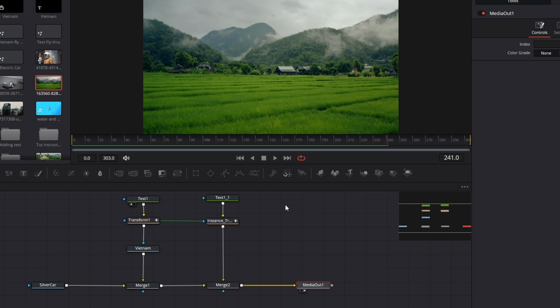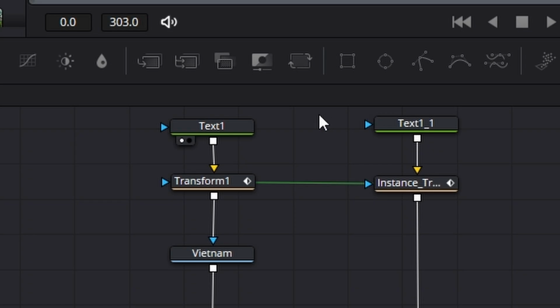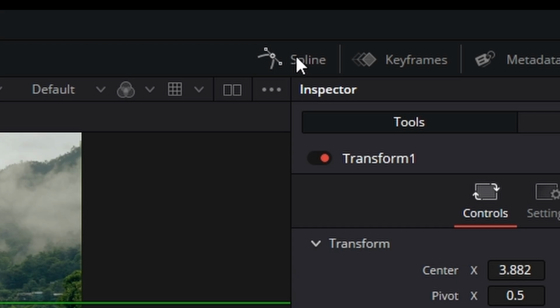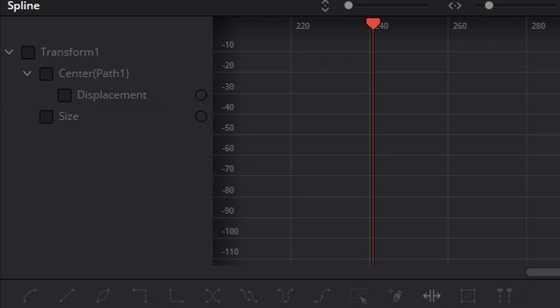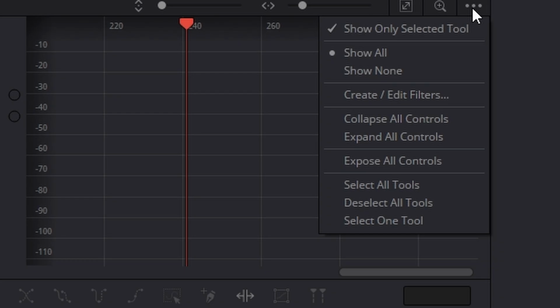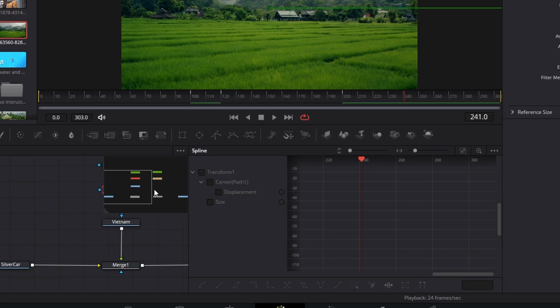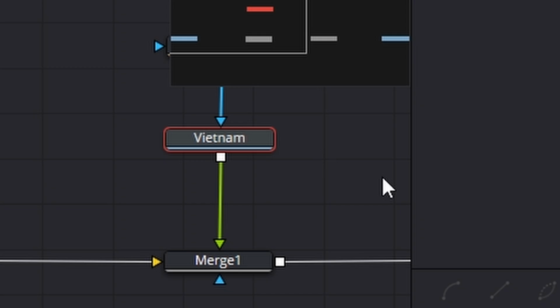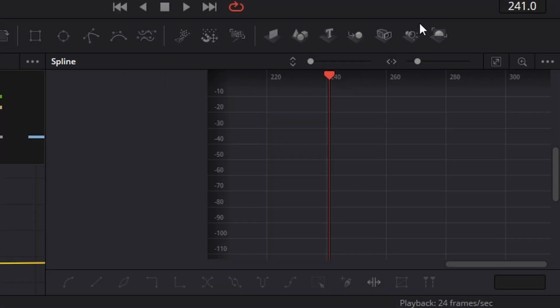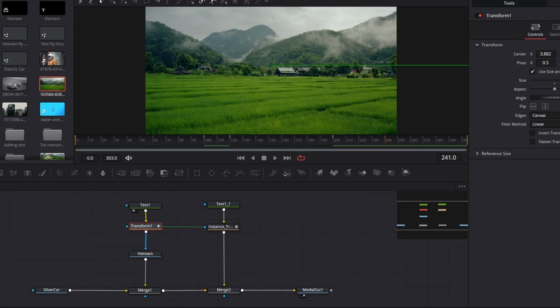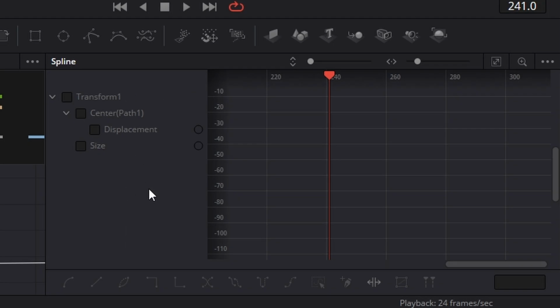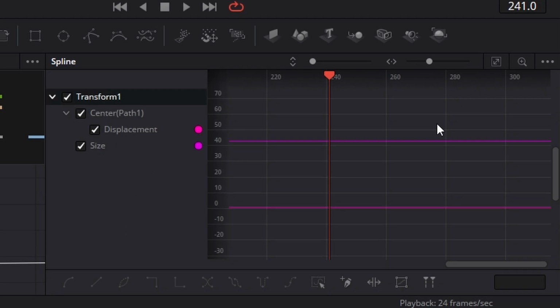Now we can control all of that with the splines like we did in the DaVinci side. The way we do that is if I click on the transform here and then go up to here where it says spline and click on that, you'll see that this comes up. Now I've actually selected an option, see here where it says show only selected tool. So it will only show me any tool that I've clicked on the left here. That's handy because if you have a lot of nodes up, you'll get a big list here and it'll give you a headache.